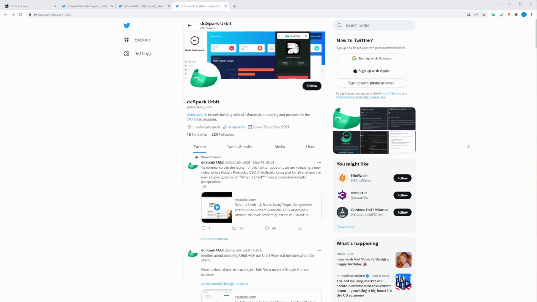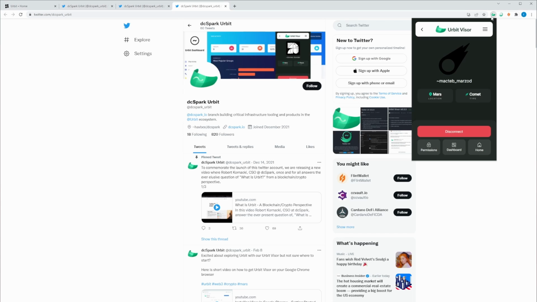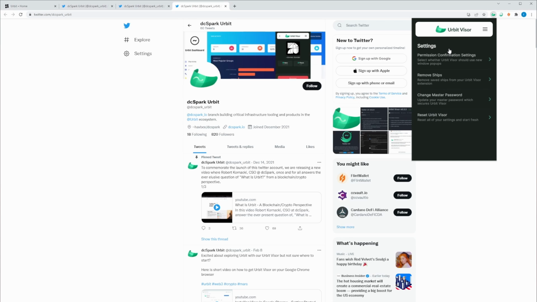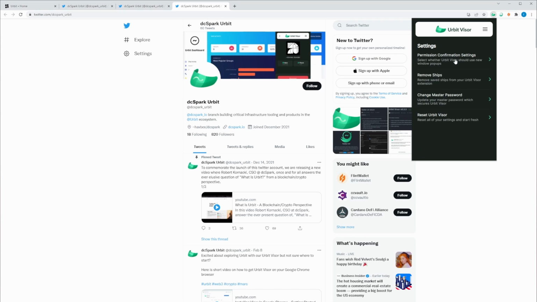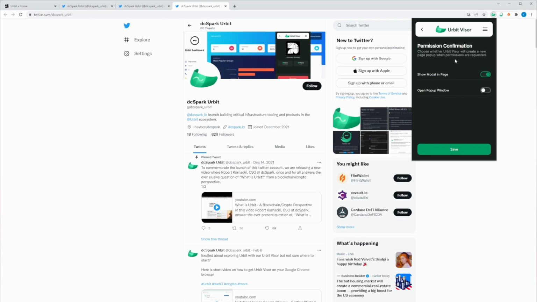Customizing the permission request user interface. Urbit Visor includes the option to have a modal or a pop-up show up whenever permissions are requested. You can manage that here by clicking on the hamburger menu and settings and confirmation settings. Right now it's a modal, so let's look at what that looks like.